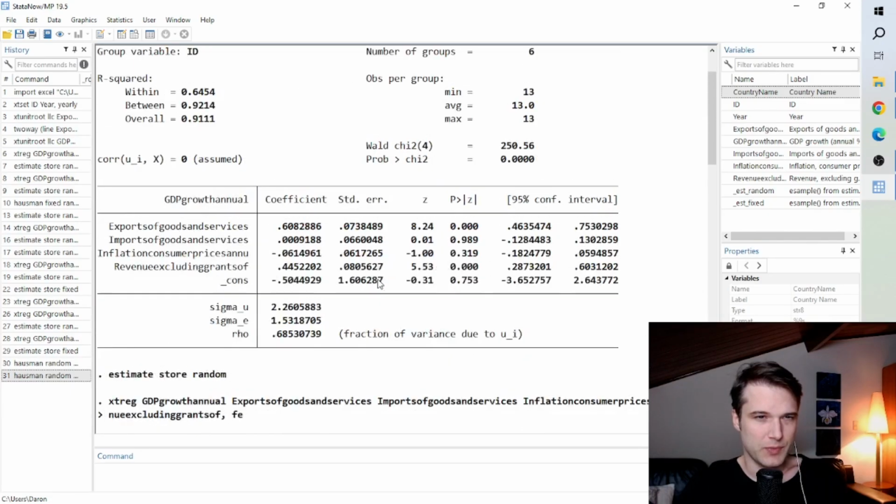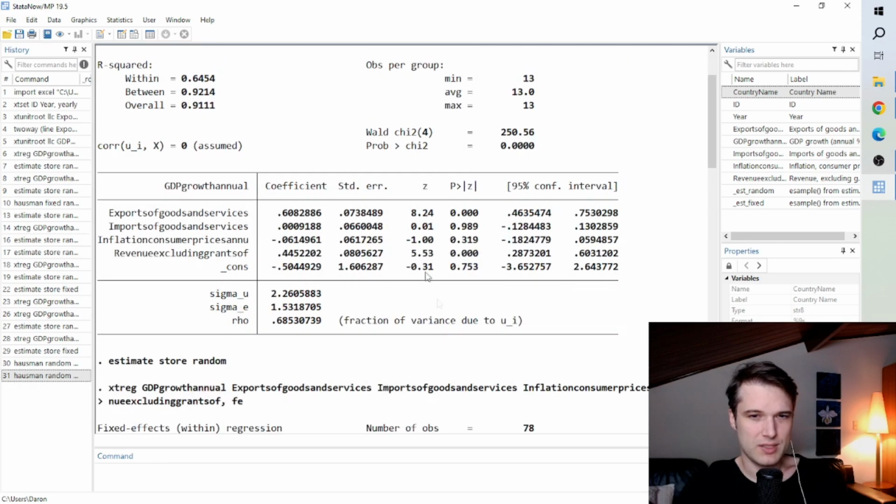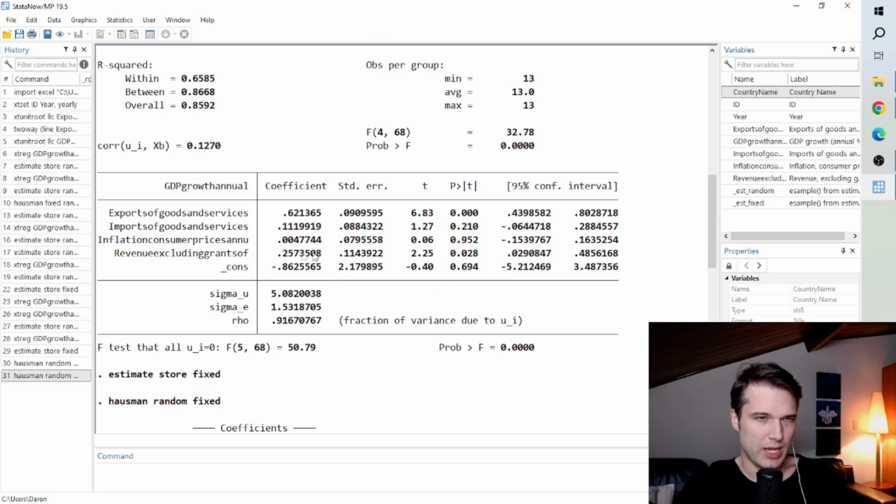Let's take a look again at the coefficients. For random effects, exports of goods and services is the important one, with a coefficient of 0.60-something, and revenue excluding grants is also relevant, with a coefficient of 0.44. With fixed effects, we had exports of goods and services also relevant with a coefficient of 0.62, and revenues excluding grants with a coefficient of 0.25. So the coefficient for both random effects and fixed effects for this variable is very similar.